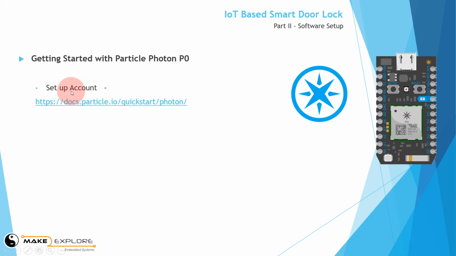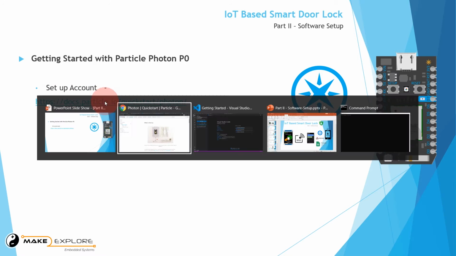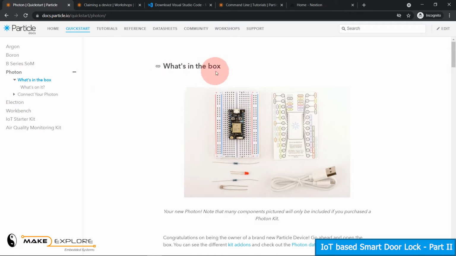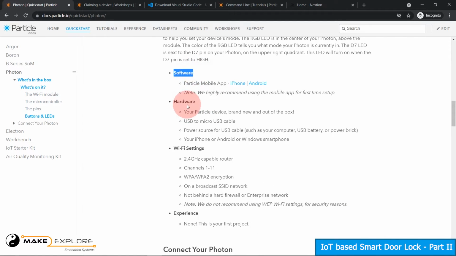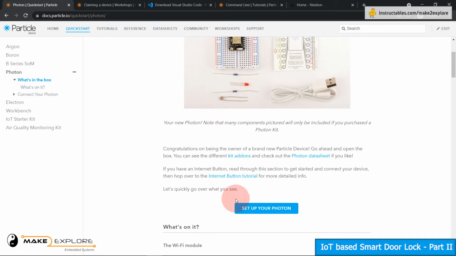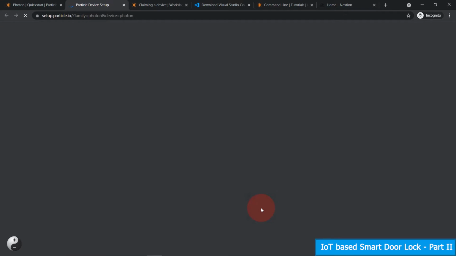Let's go to this link where they have given steps to set up the Particle account. So we will open this link now. Here you can see all the details about this board are given. You can go through them. Here is the button which says, set up your Photon. Click on that button, a new window will open.